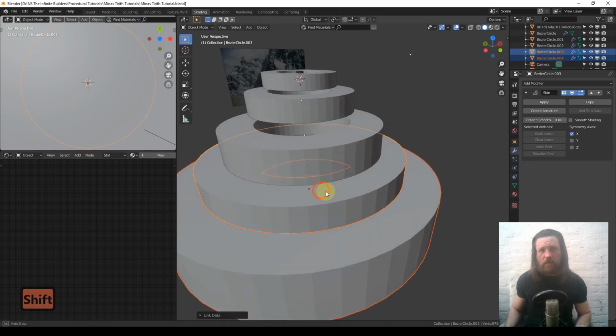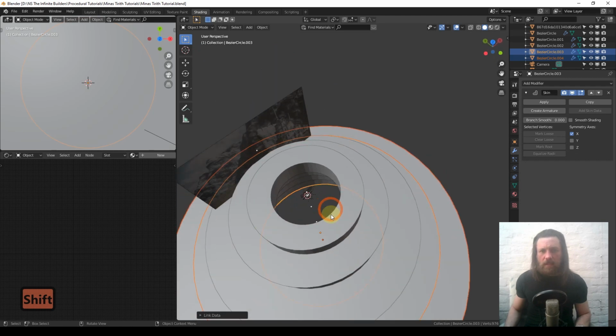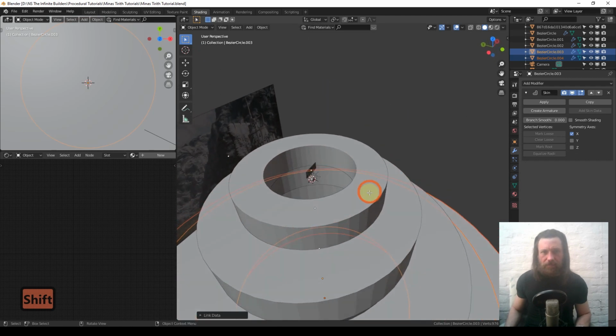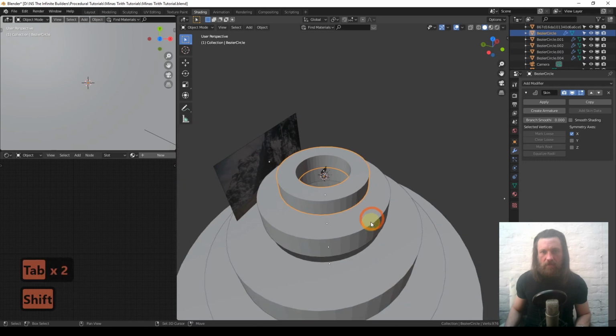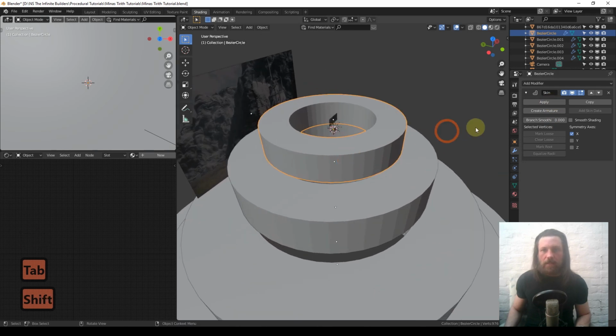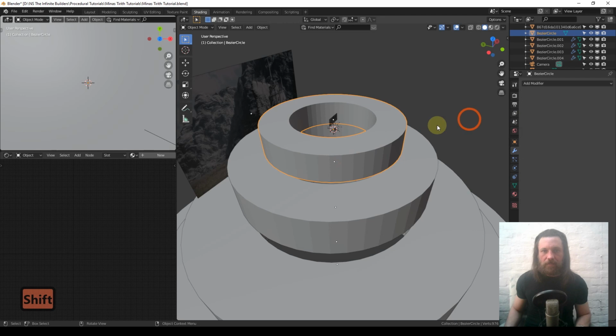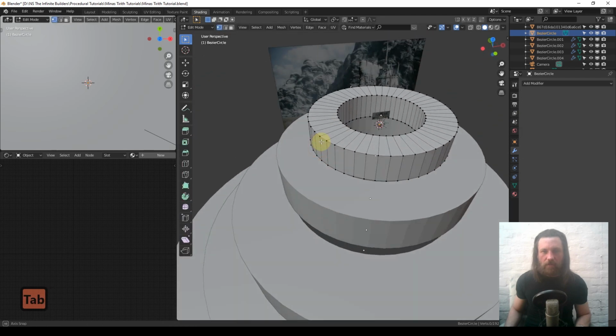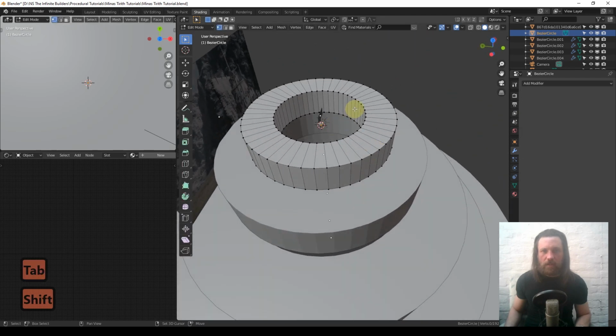Let's make this wedding cake look a bit more like a bunch of walls. Right now we've got a bunch of these set up, and if we press Tab, we can't do anything because it's got a skin modifier. So what I would do now is press Apply, and now we have a mesh, which is infinitely more useful.